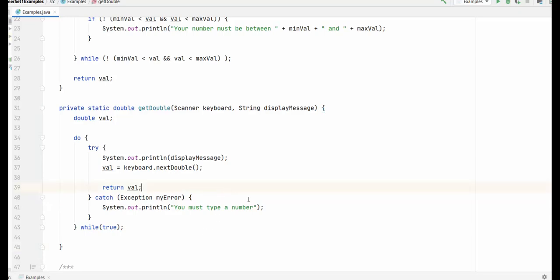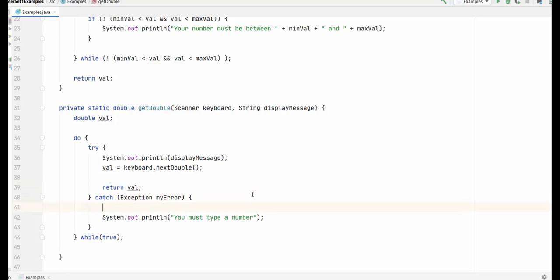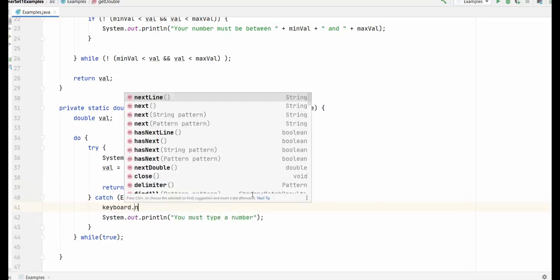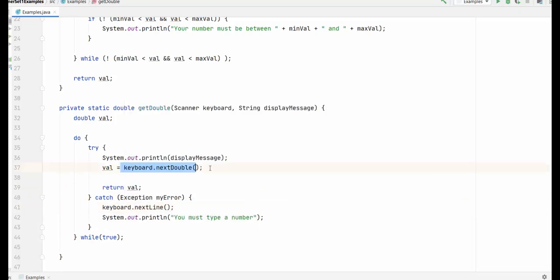Oh, there's one kind of quirky thing about scanner. So if there was an error that happened here and it goes to the catch block, we need to clear out the return key that you hit after you typed the number, and this line of code will do that. You can think about it as just clearing the scanner so that way when you loop for the next loop, the scanner is empty and you can read in whatever the next double that they'll type will be. All right, so I think that's all going to work now. Let's run it again, see what it looks like.